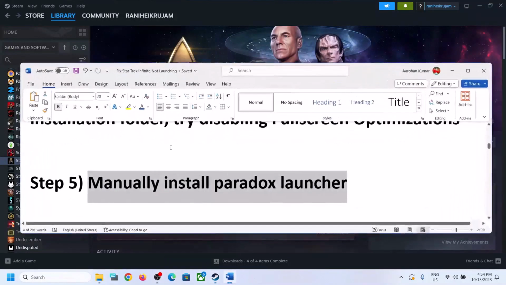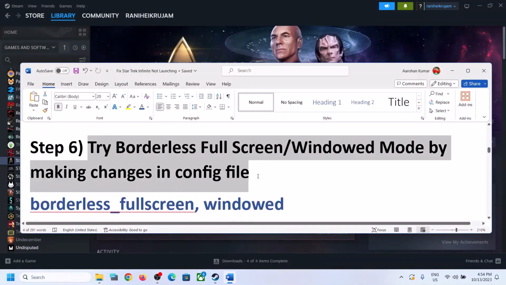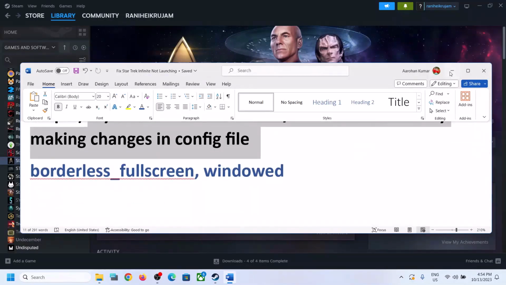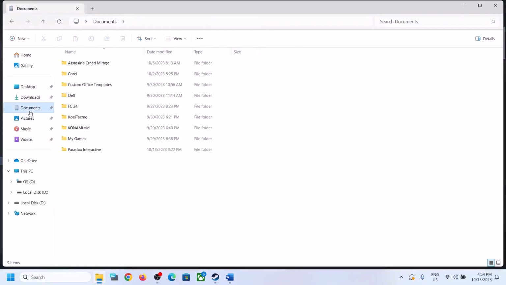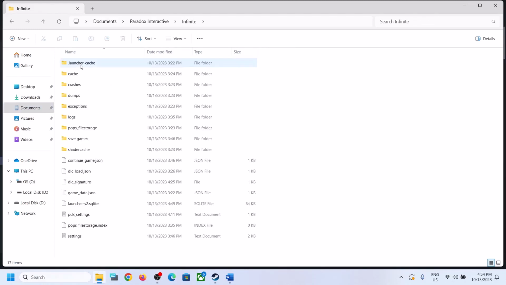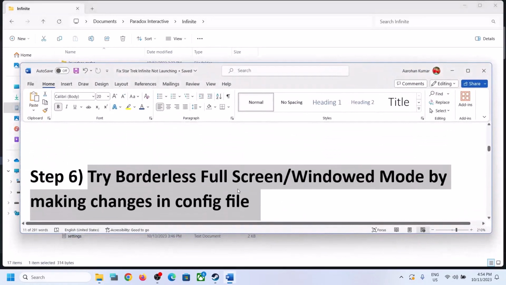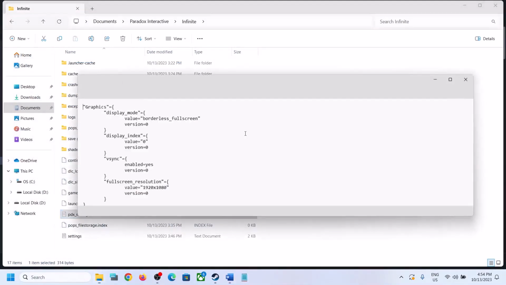Now the next step is to try Borderless Full Screen or window mode by making changes in the config file. For this, open File Explorer on your computer, go to the Documents folder, and open the Paradox Interactive folder. Over here, open the Infinite folder. Now you can see the PDX settings. Open this with a double click.